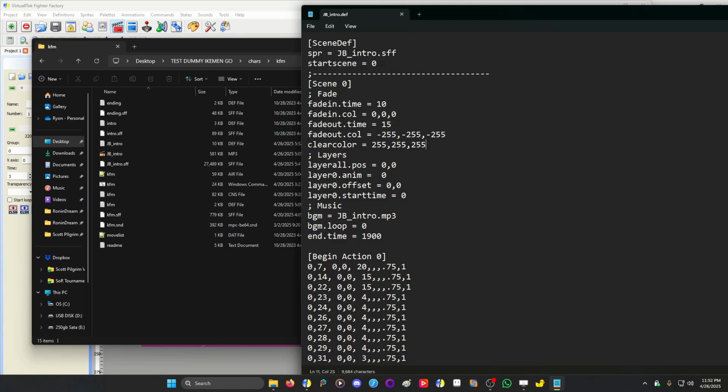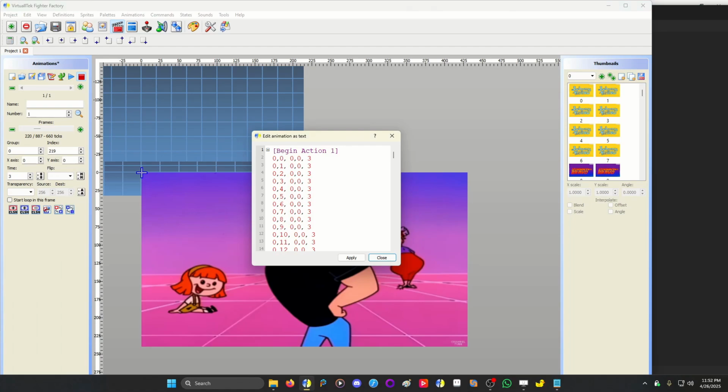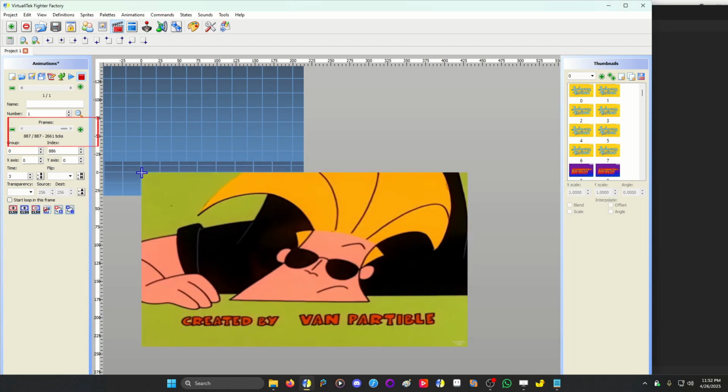And then layers, this is for all the layers in case I had layer 1, 2, 3, 4, whatever. I'm just using 0. You probably don't even need this, honestly. But your animation is 0, which is this. Position 0, 0, which is top left. Start is right away. And music will play the intro music. Do not loop. And the end time is 1,900 ticks. I got this time from messing with this here and seeing what this number would be.